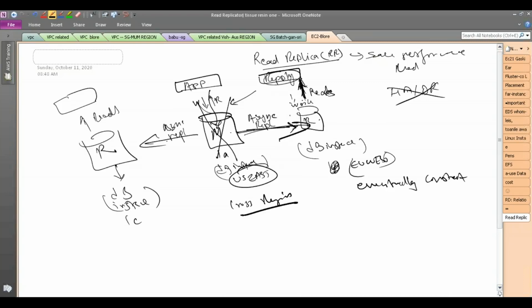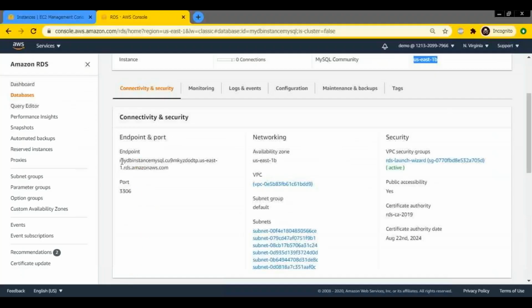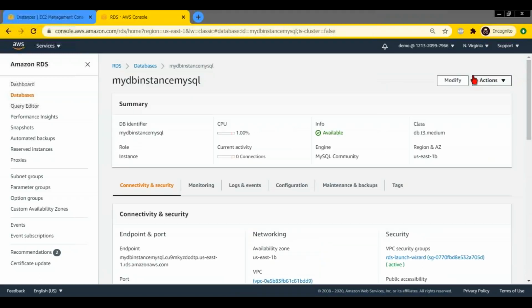And your applications connect to this, because each of it is a DB instance. Each of it will have a connection string, that is the endpoint, like how we saw over here, right? So each of the read replicas will have an endpoint. So you connect to it using its endpoint. Okay. So how do you create a read replica? We will do that now.